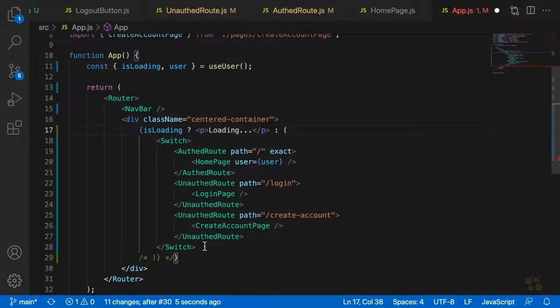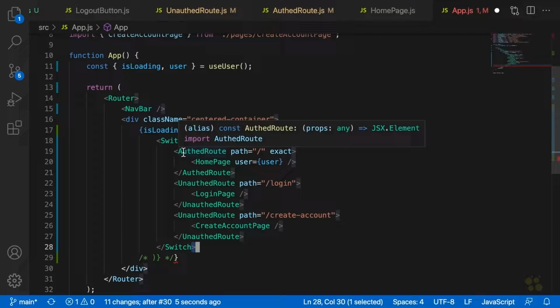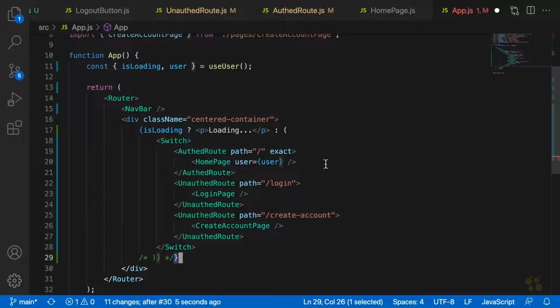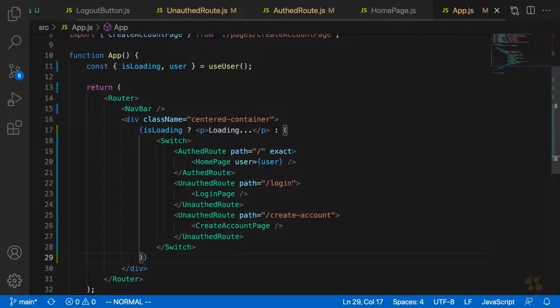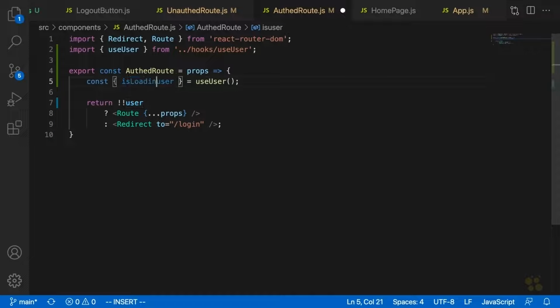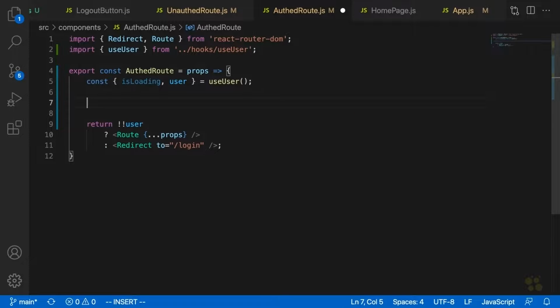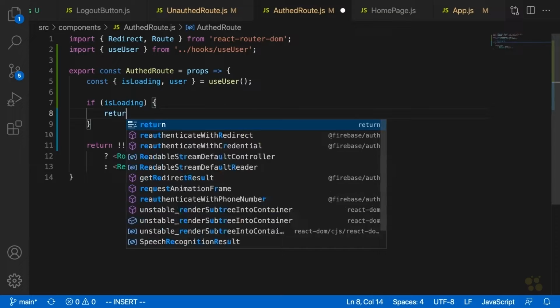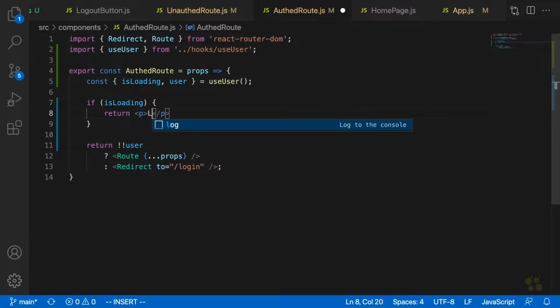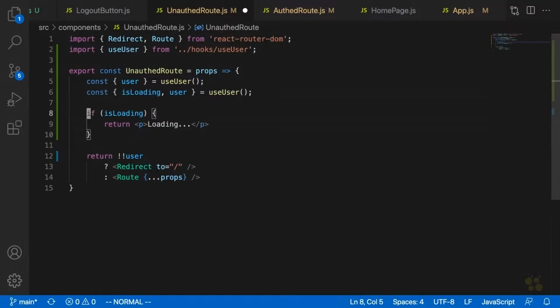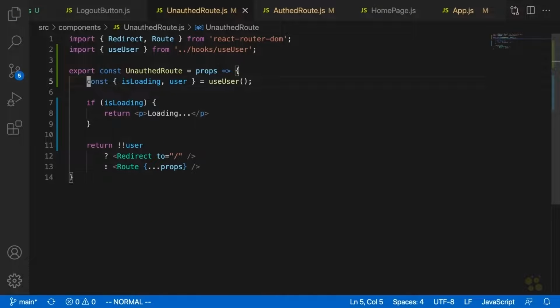So that's why I recommend that you add that isLoading property to the auth route and unauth route, even if you think that those are going to always be protected from loading logic. What I'm going to do is just go into these two routes and add isLoading. And inside both of those, we can just say if isLoading, return loading, or whatever your loading component is. And I'm going to just do that here as well. I'll copy this, paste it inside unauth route, and that should be all we need to do.